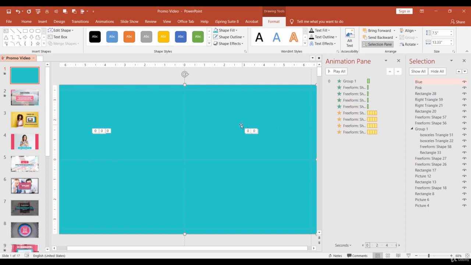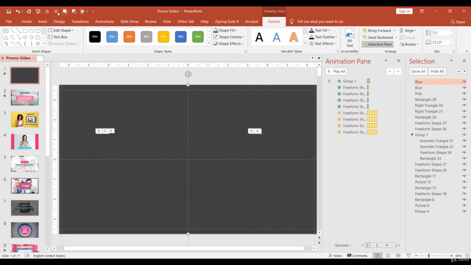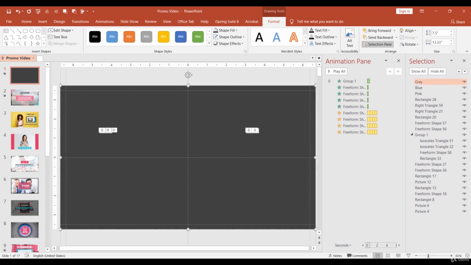And the last rectangle we need to add is gray. Repeat our previous actions to create it. Now we faced the problem. The gray rectangle covers the entire slide and we don't have access to the rest layers. The solution is the selection pane.